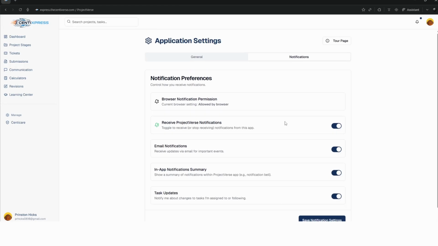And that's the basics of the settings and profile for CineExpress.